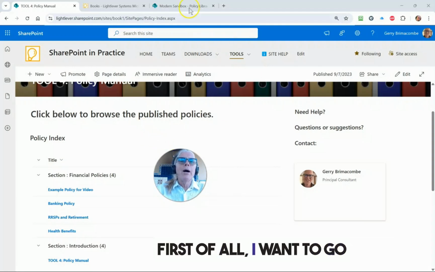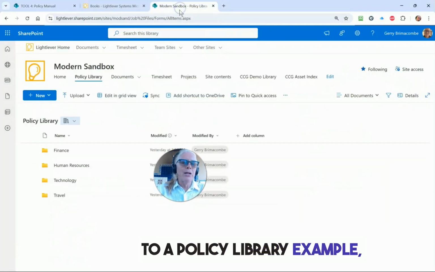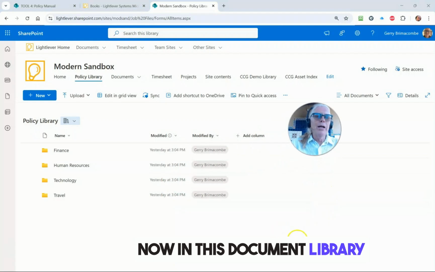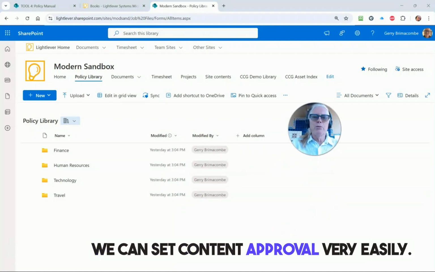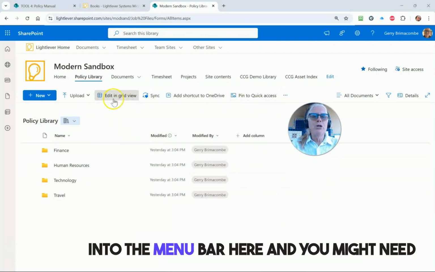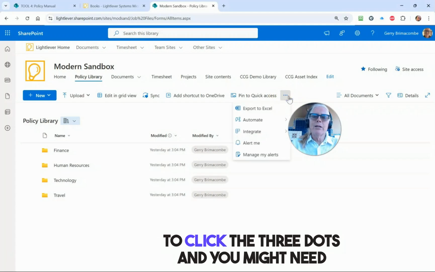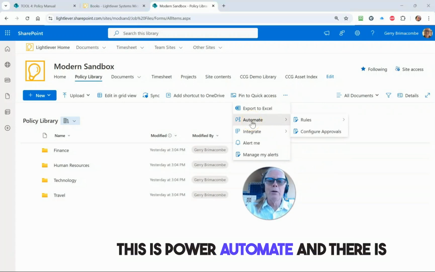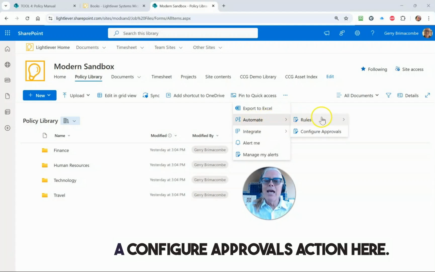First of all, I want to go to a policy library example, so a document library here. Now in this document library, we can set content approval very easily. First of all, I want to point out if you go into the menu bar here, and you might need to click the three dots, here's Automate. This is Power Automate, and there is a Configure Approvals action here.